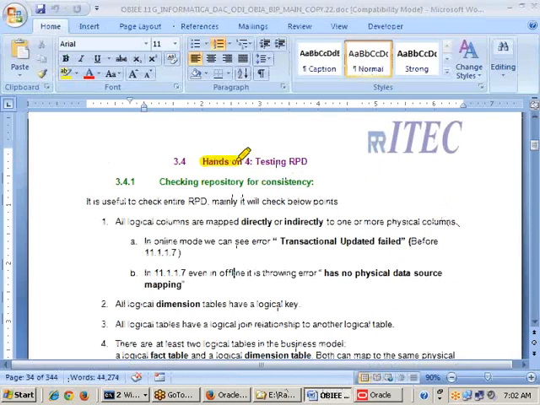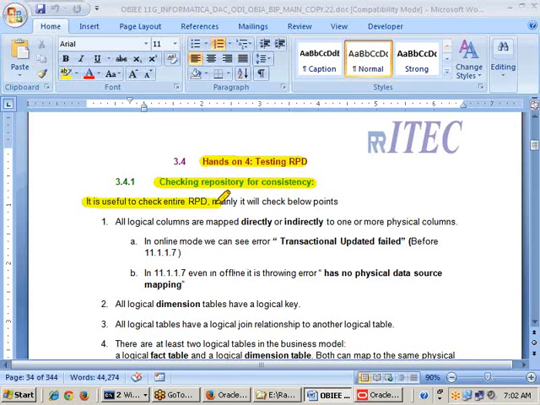To test our RPD, we need to learn one concept that is called checking repository for consistency. Now, it is useful to check the entire RPD. Mainly, it will check the below points. It is going to check the entire RPD. That means, sir, the physical layer, BMM layer, presentation layer, all 3 layers it is going to check. Okay, next, what are the things it is going to check?